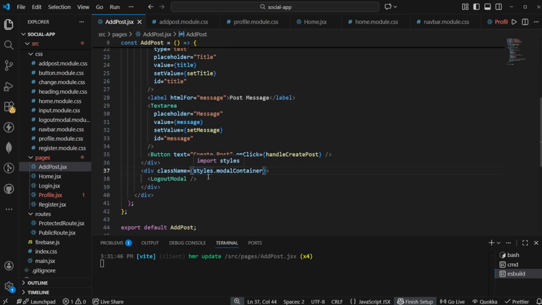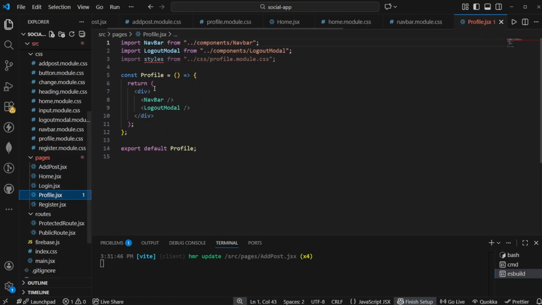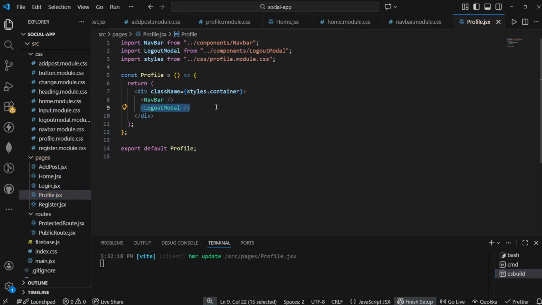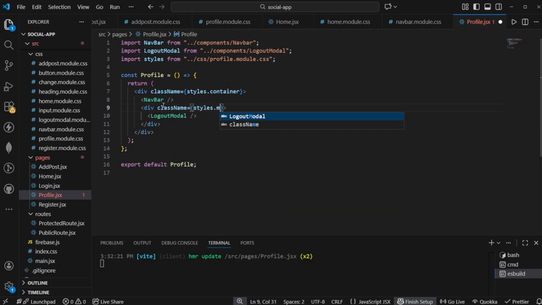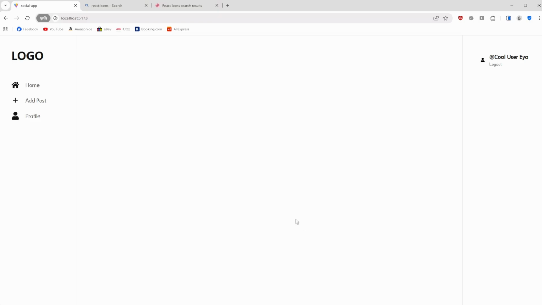And now we can do the exact same for our profile page. So right here, I'm also going to say class name styles.container, and for this div, I'll say class name styles.modalContainer, like this. So let's save this one.